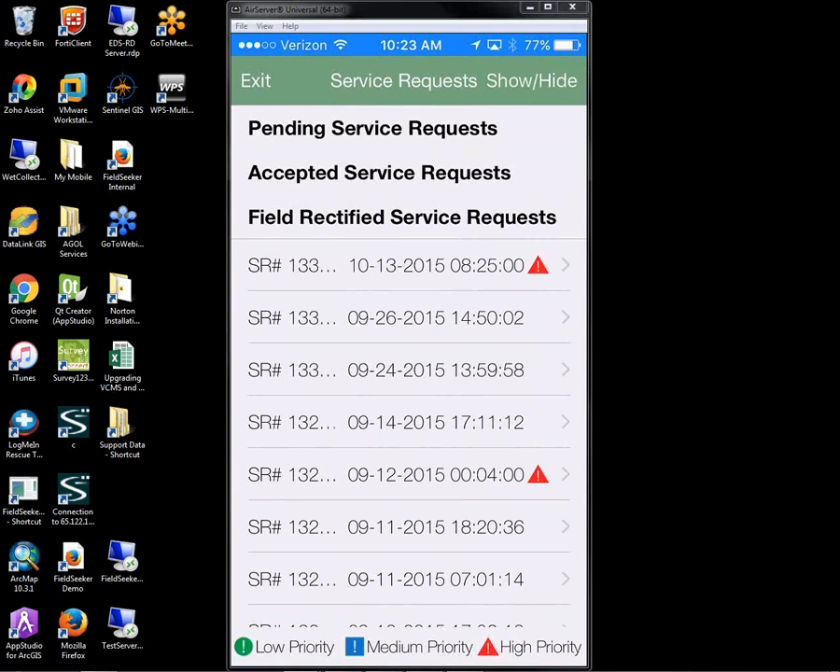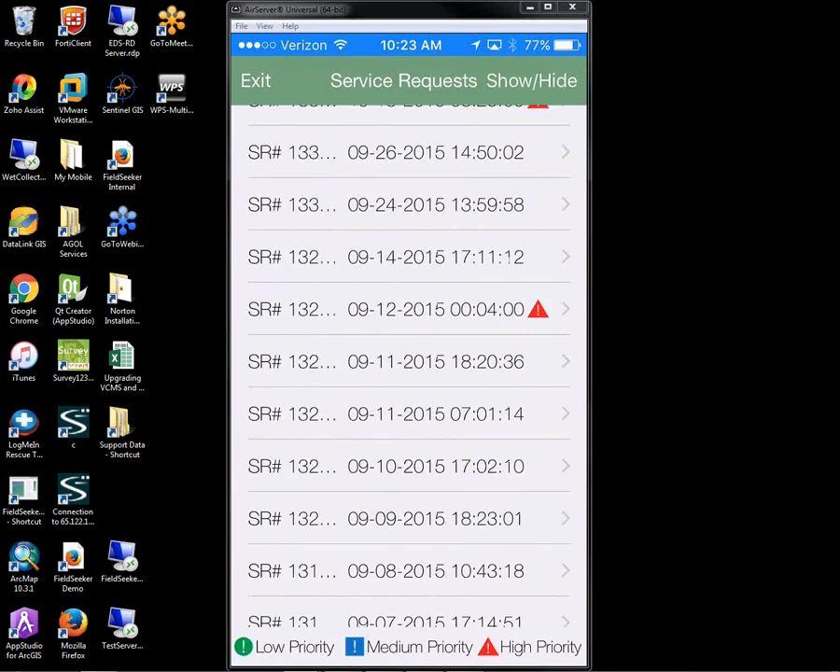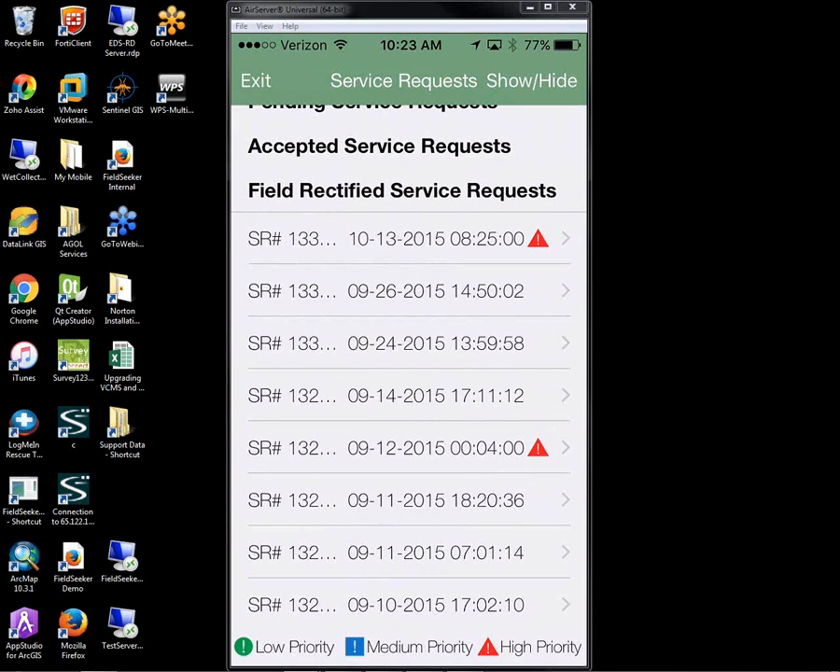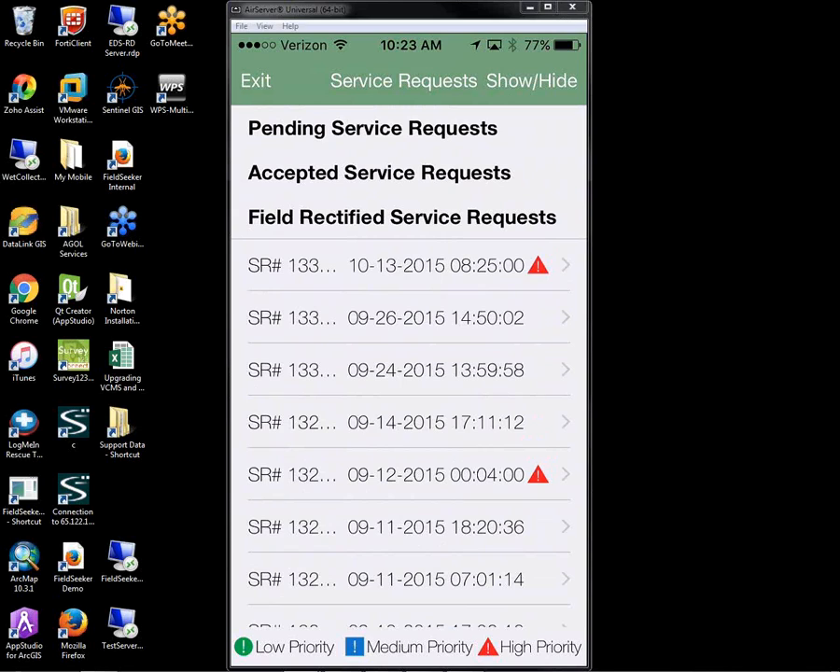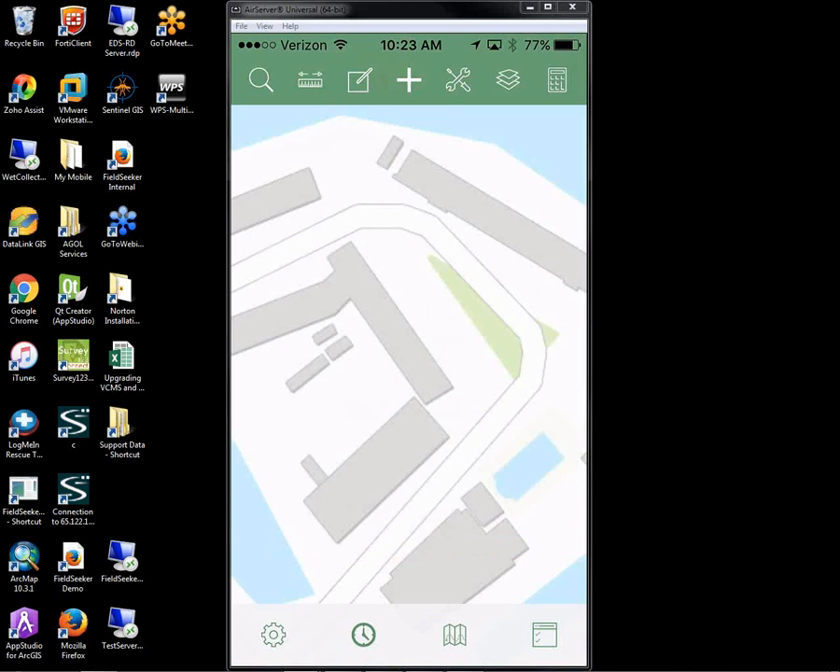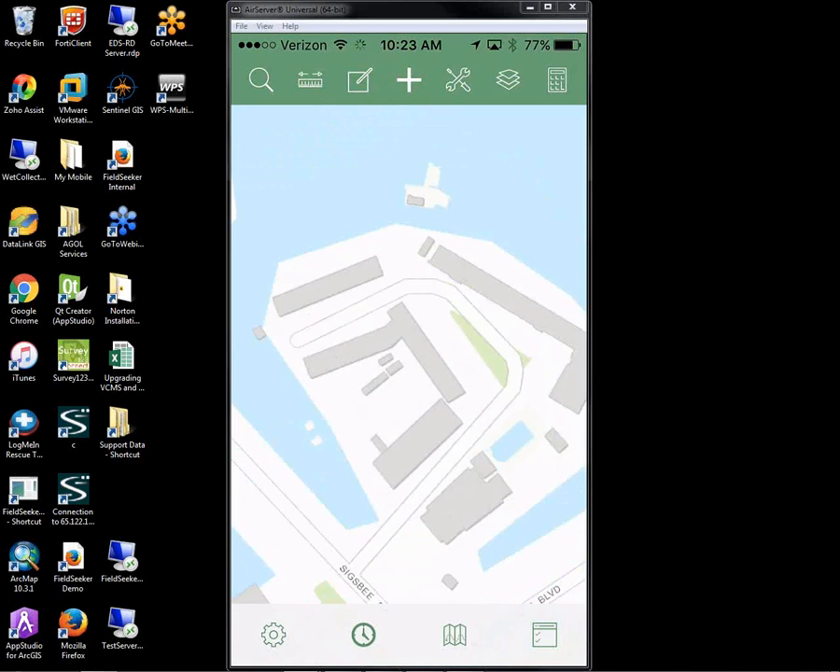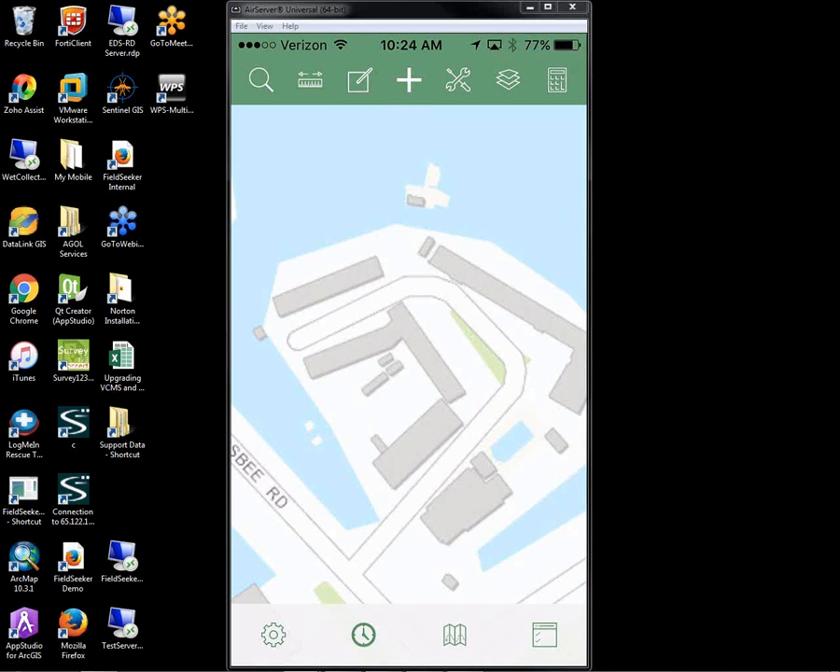I've shown the ones that are field rectified so that I could look at additional details for some of these existing requests. If I have a lot of requests in my pending or accepted list, I can select multiple ones at the same time and then do an action on them. So some operations are driven by service requests coming in from the field. Others not so much, but there are fully functional service request tools in the app. And now that I've completed that request, then that badge icon with the 1 goes away, and I know that I'm caught up on my service requests.